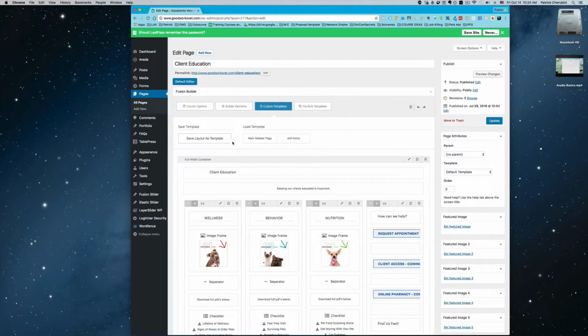Once you hit OK, it will list right here, whatever you call it. So make sure it's descriptive so you know. I already have a couple of them here. I have main sidebar page and one with forms. So I already had a couple of them set up for this particular client, but it's very easy. Once you create your new one, the saved layout, it will appear right here. And let's say that we wanted to create a new page to add to the website. I would click Add New.